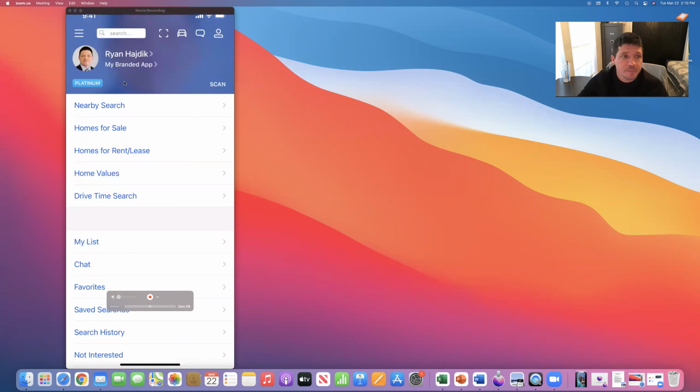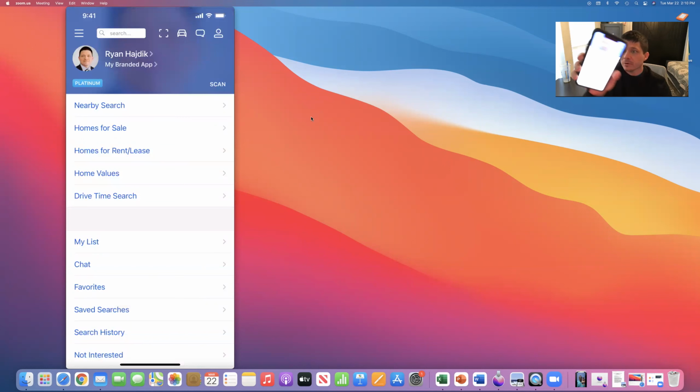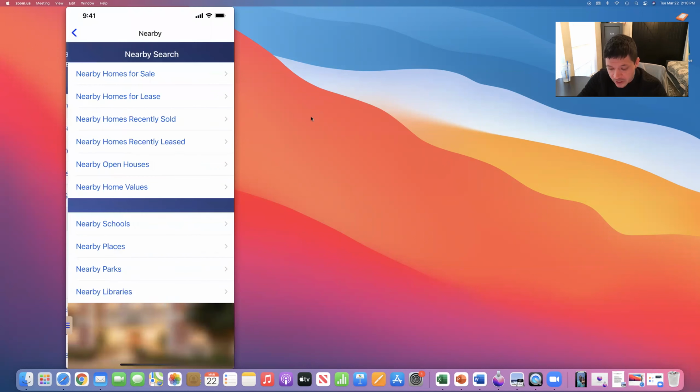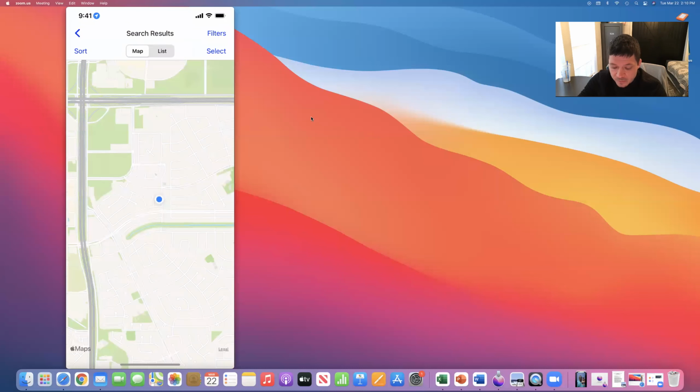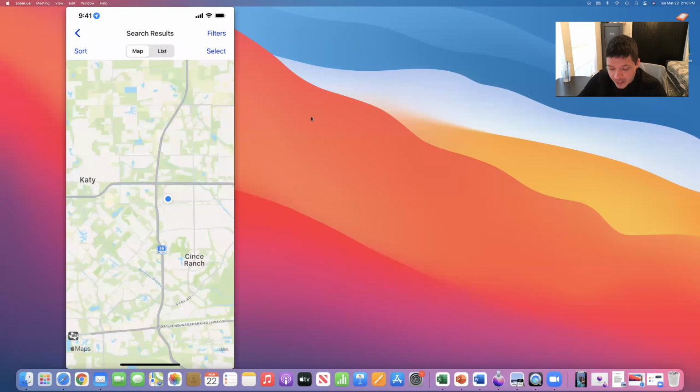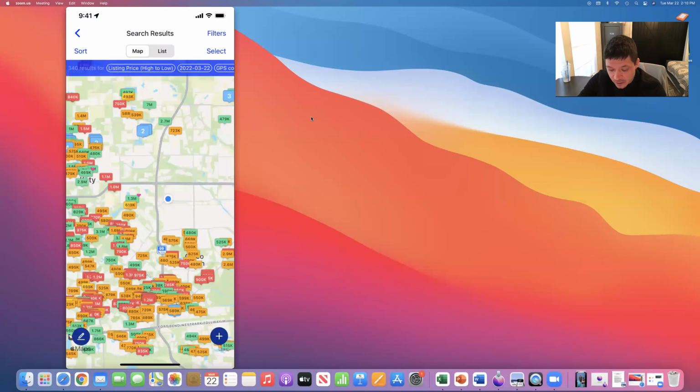This is mirroring my iPhone, so I have to click on it with my iPhone here because it's mirroring it. Now, you can do a nearby search, which gives you nearby homes for sale, for lease. That's great if you want to pop up real quick when a client says, "Hey, what's that house going for?" Just click nearby homes for sale, and it'll give you what's for sale around the area. The green is active, the yellow or orange is pending, and the red is sold.